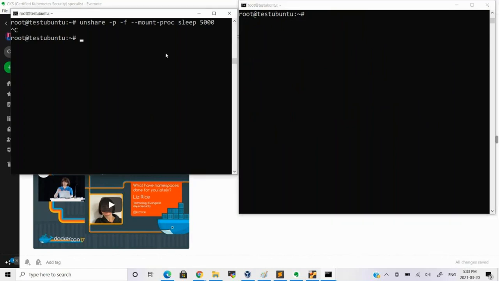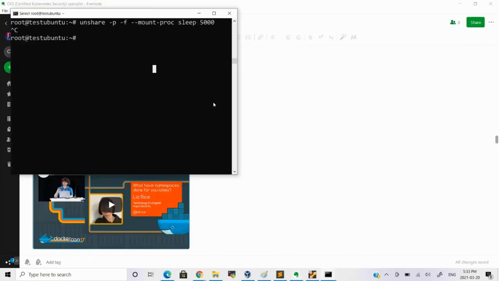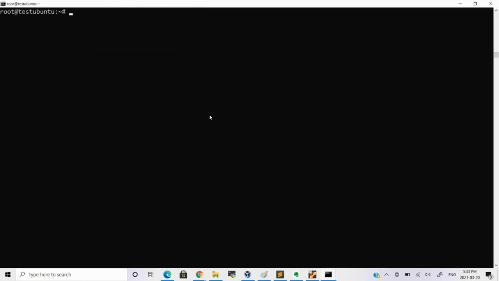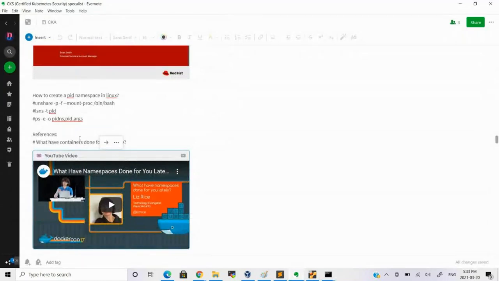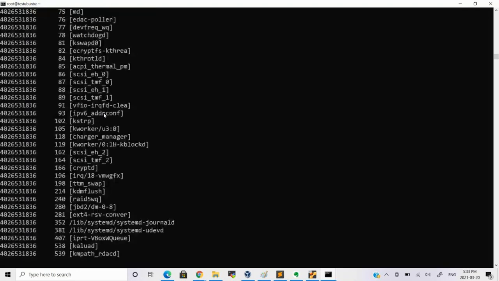That is how it is. So this is all about process namespaces. If you want to see the arguments in lsns, you can see the process with ps -e -o pidns, comma pid, comma args. You can see it will print all the process IDs, the namespace and the arguments.